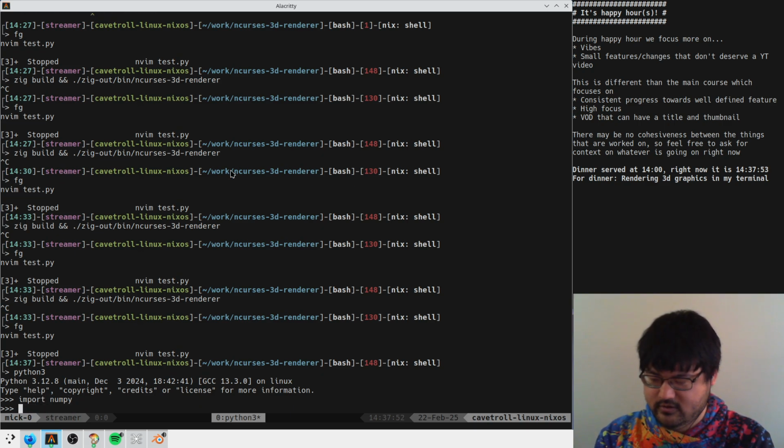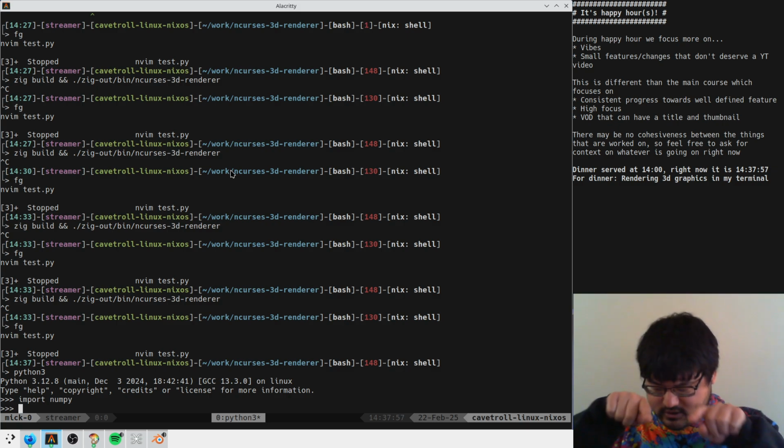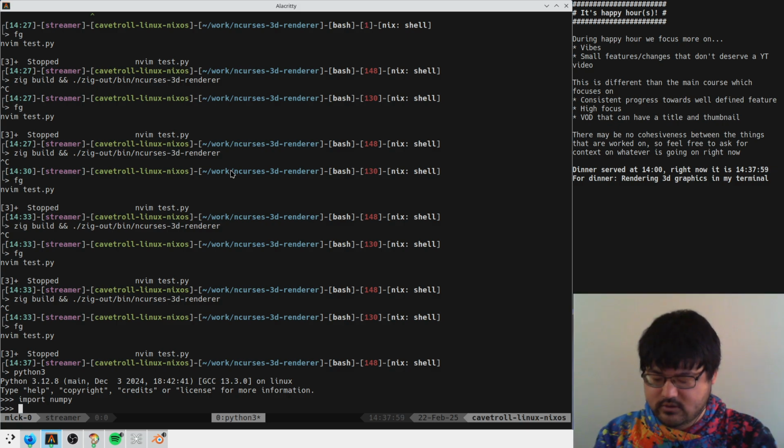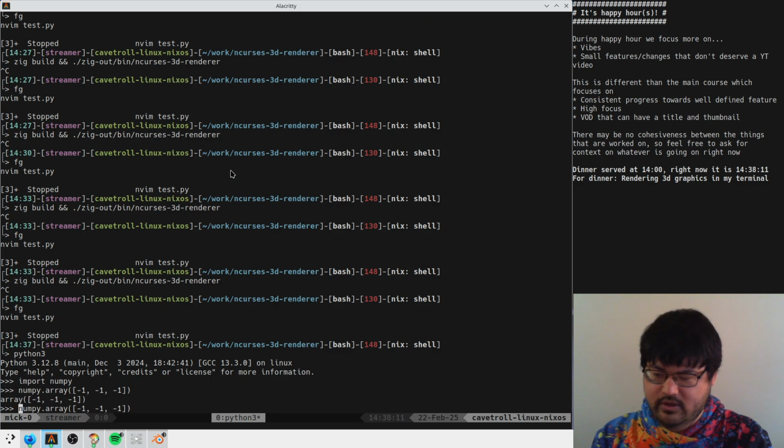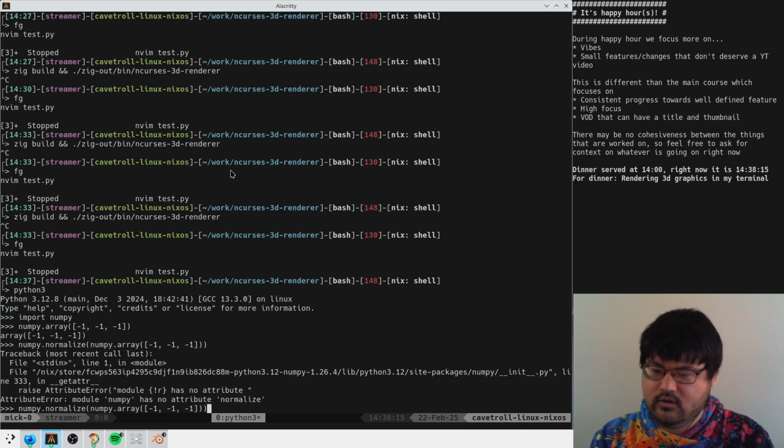So can we just take, we have Z going into the page. So can we just do, I don't know, something that's just on an angle? -1, -1, -1. And can we normalize this? Does this give me what I want? Norm?